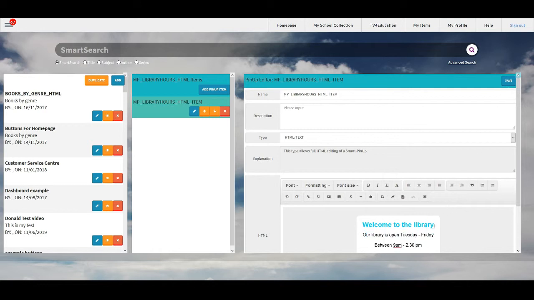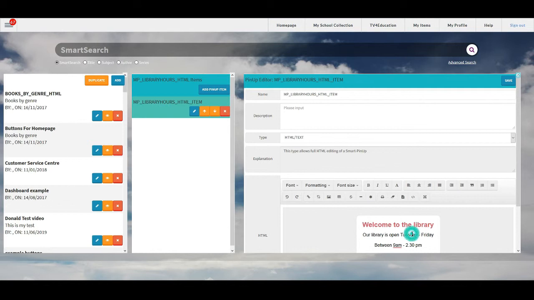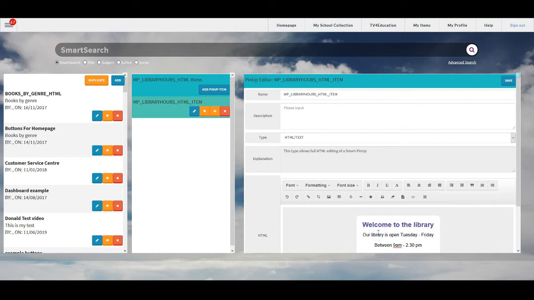If you want to get fancy, you can change the color, as we've got here, to different colors. So you get your text color, your background color. If I wanted a red, I can change it to a red. If I wanted to be purple, I can have it purple. So you have the option there to change your text color.